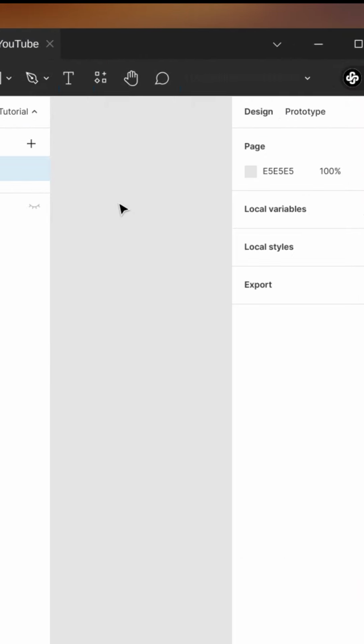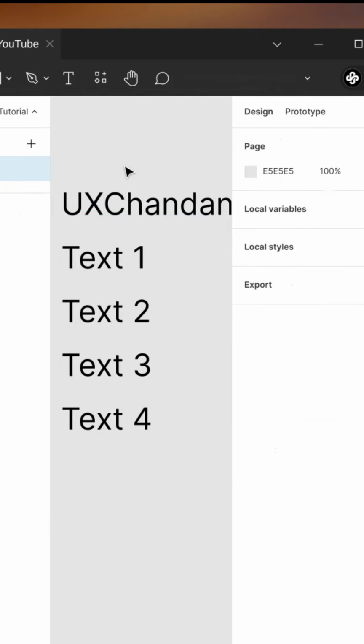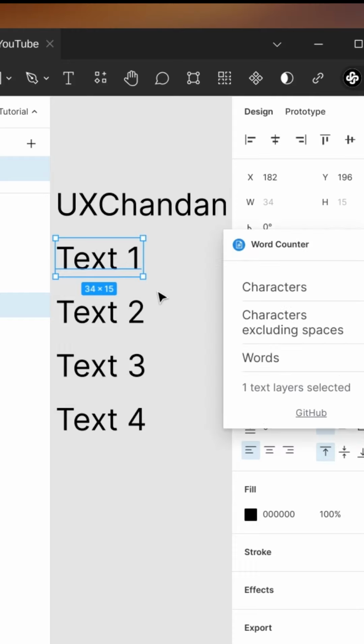Let's go on to the second shortcut. The second shortcut is related to the plugins. If you have used a plugin and if you want to use that plugin again and again, for instance, let's use a plugin word counter. I need to access that plugin again. So you can just press Control Alt and P and you can access the previously used plugin, which is this one.